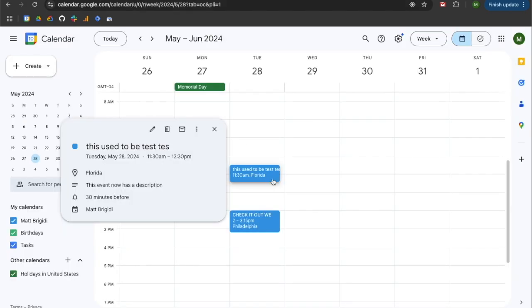So just to check, you can see this was originally at 11:30 until 12:30. I'm going to change it to be 17, which I believe is 5 p.m. And then it went to 18:15, which will be 6:15.